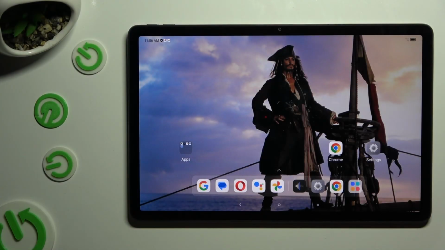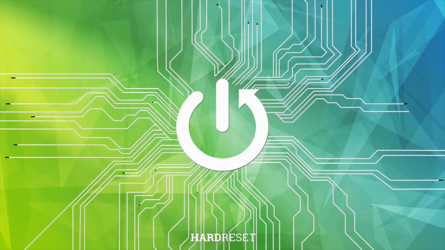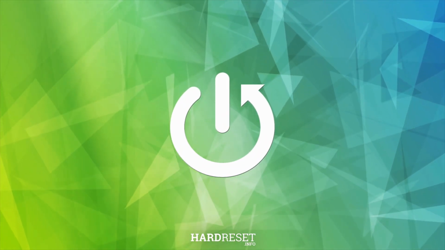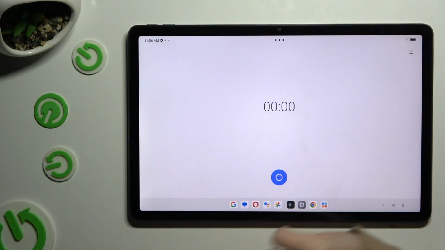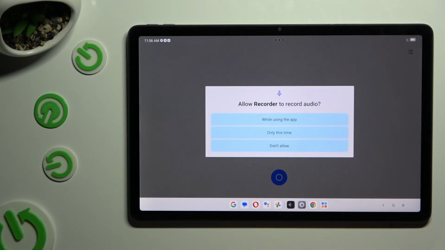In front of me is Lenovo Tab M11 and today I would like to show you how you can use Voice Recorder. Begin by opening Recorder app and hitting this button at the bottom to start recording.